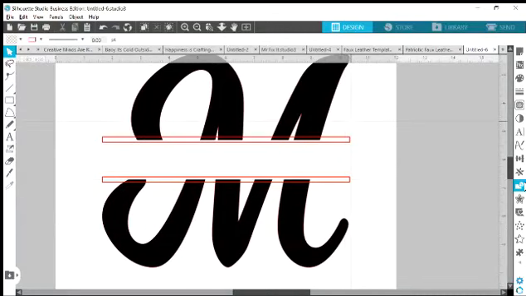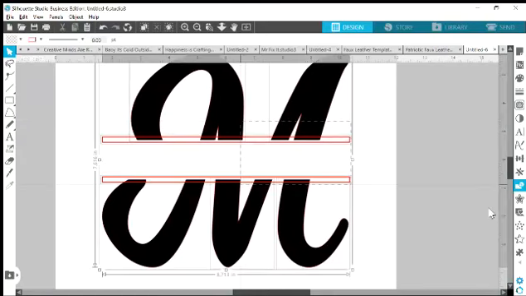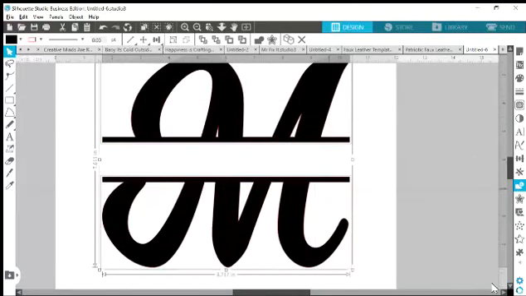Now, I know you keep asking me, Becky, what is the deal with these rectangles? Just select everything. You want to select it all. We're selecting everything now. Right click and weld. Boom. Did you see what happened? Okay. That is how I get the borders to my split letter monogram.